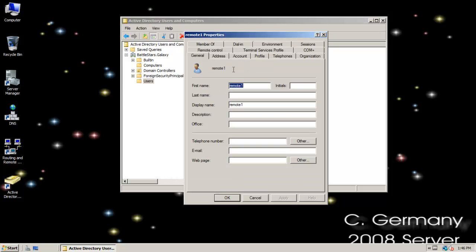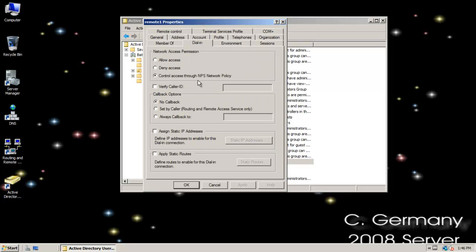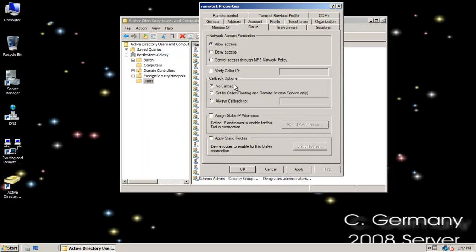And then on each of these individual users, I would go here, and if I want to enable access, I could control access through network policy server, but I'm going to allow network access. And then notice some of the other options here. Verify caller ID, and that would be if I wanted to see what number they were calling from. And then if I were going to call back, I could say set by caller, and I could also always call back to a specific number. So I could set it up so they could only dial into the VPN server from a specific phone number. So several different options there that I could implement on my network access and my dial-in access to improve security. Right now I'm just going to check allow access.